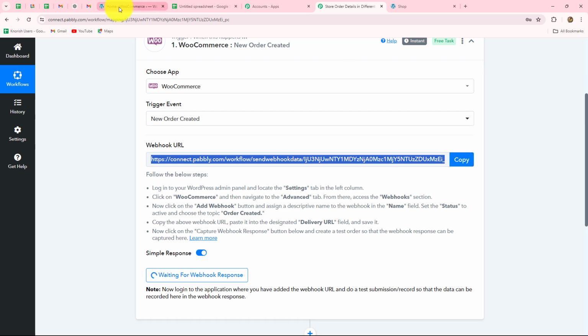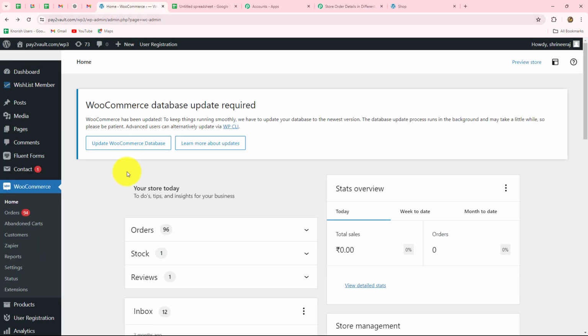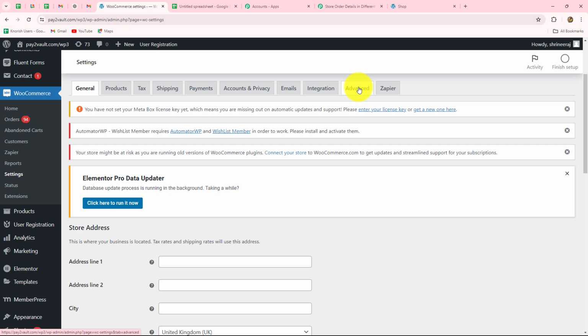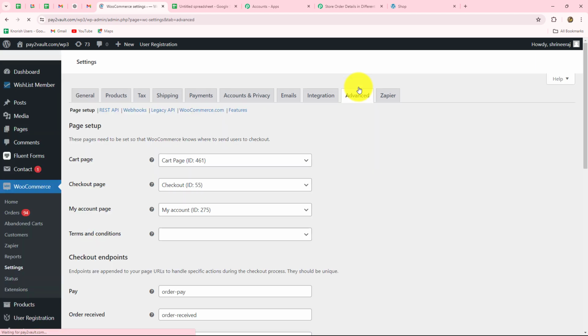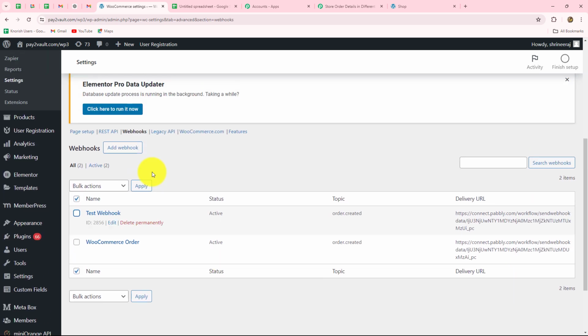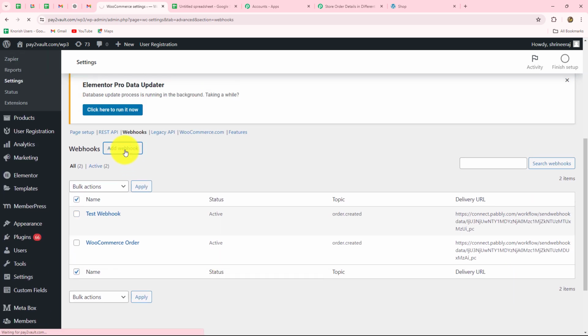So I'm going to take you towards my WooCommerce account, and as we know that WooCommerce is a plugin of WordPress, we first have to come towards our WordPress site. Under that we can see the option of WooCommerce. After coming on WooCommerce, here is the option of settings. So let's select settings. When we come on settings, here we will see the option of advanced on top. So let's select the advanced option, and now here we have to select webhooks. After coming over here, we have to click on this add webhook button to add a new webhook.